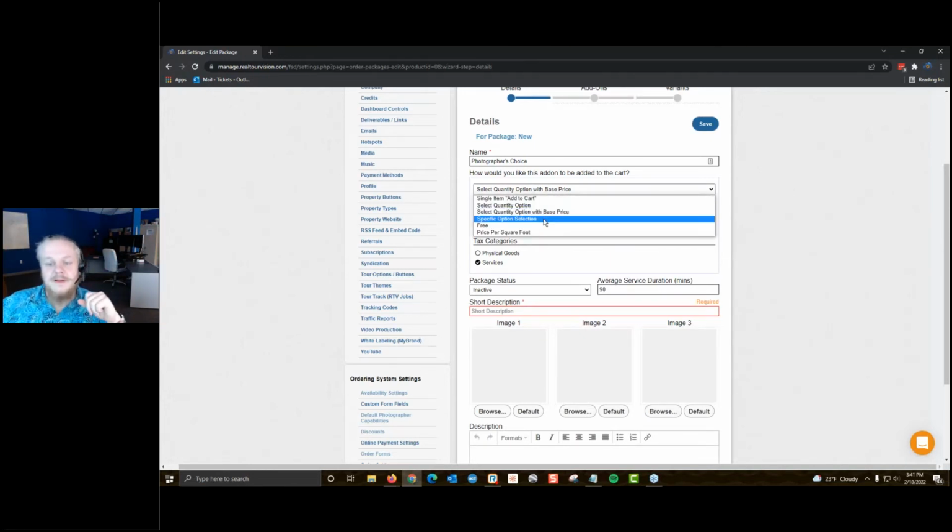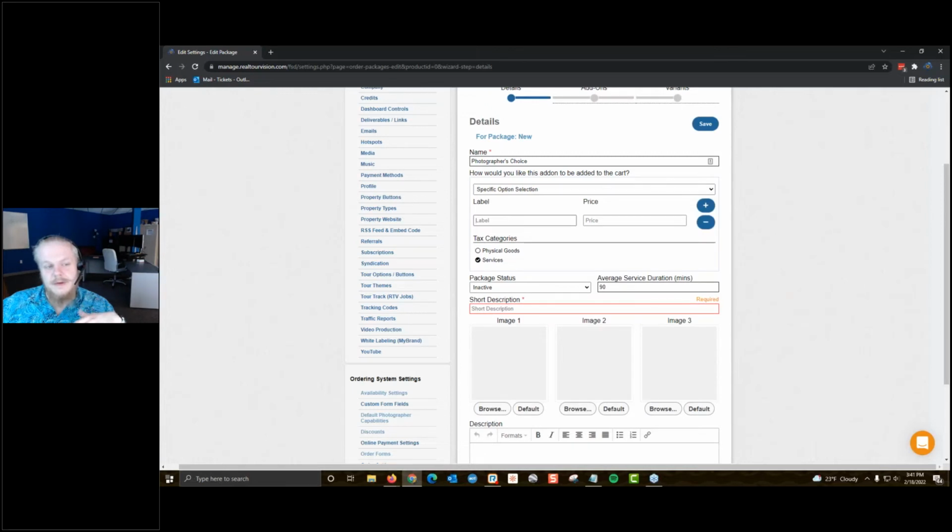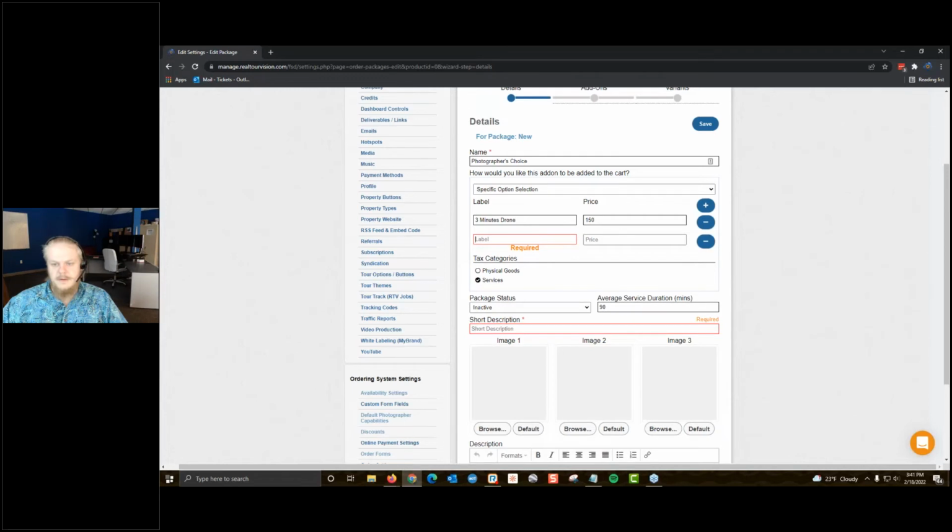We also have specific option selection. That would be where you'd say I want to buy 3 minutes of drone, and that's 150. Or we'll say 5 minutes of drone, and that would be 250. That's kind of what we're going at: they get a drop down that says 3 minutes drone, 5 minutes drone, and so on and so forth.